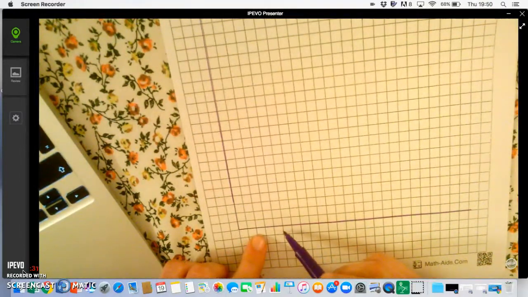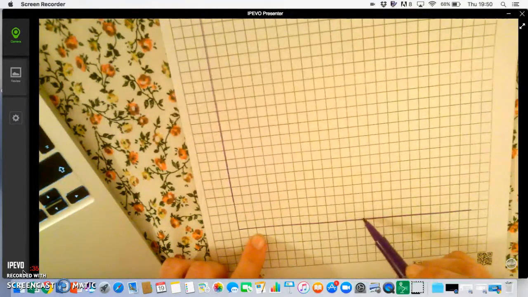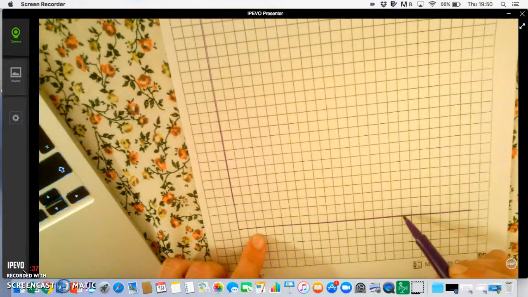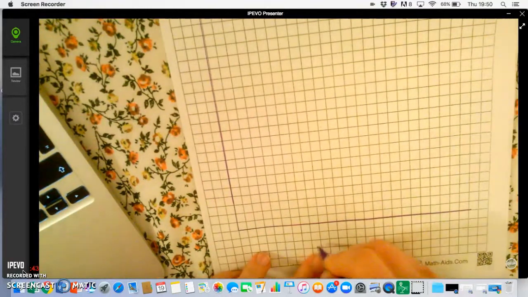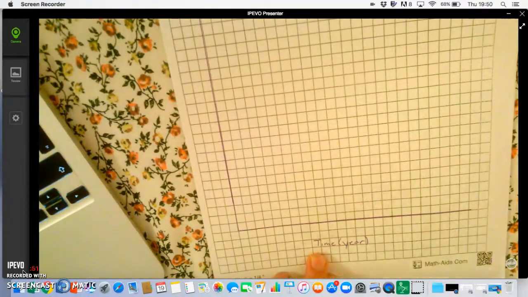Now I have to count out my scale, so I'm going to get from 2005 to 2016. So you got 1, 2, 3, 4, 5, 6, 7, 8, 9, 10, 11, 12, 13, 14, 15, 16, 17, 18, 19, 20, 21, 22, 23, 24, 25. Okay, I've got plenty of space. So at the bottom, I'm going to write my label. So this is time. Okay, that's our year. And I'll start with 2005.